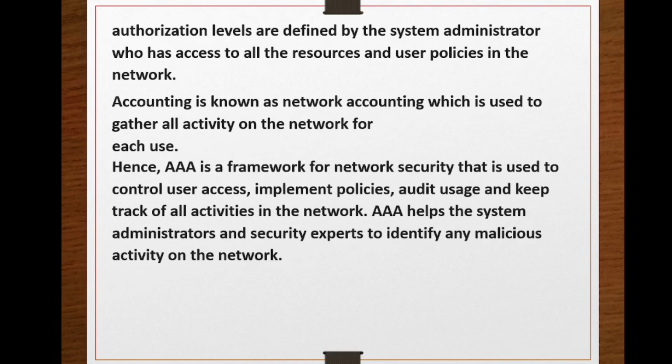Accounting, also known as network accounting, is used to gather all activity on the network for each user. Hence, AAA is a framework for network security that is used to control user access, implement policies, audit usage, and keep track of all activities in the network. AAA helps system administrators and security experts to identify any malicious activity on the network.